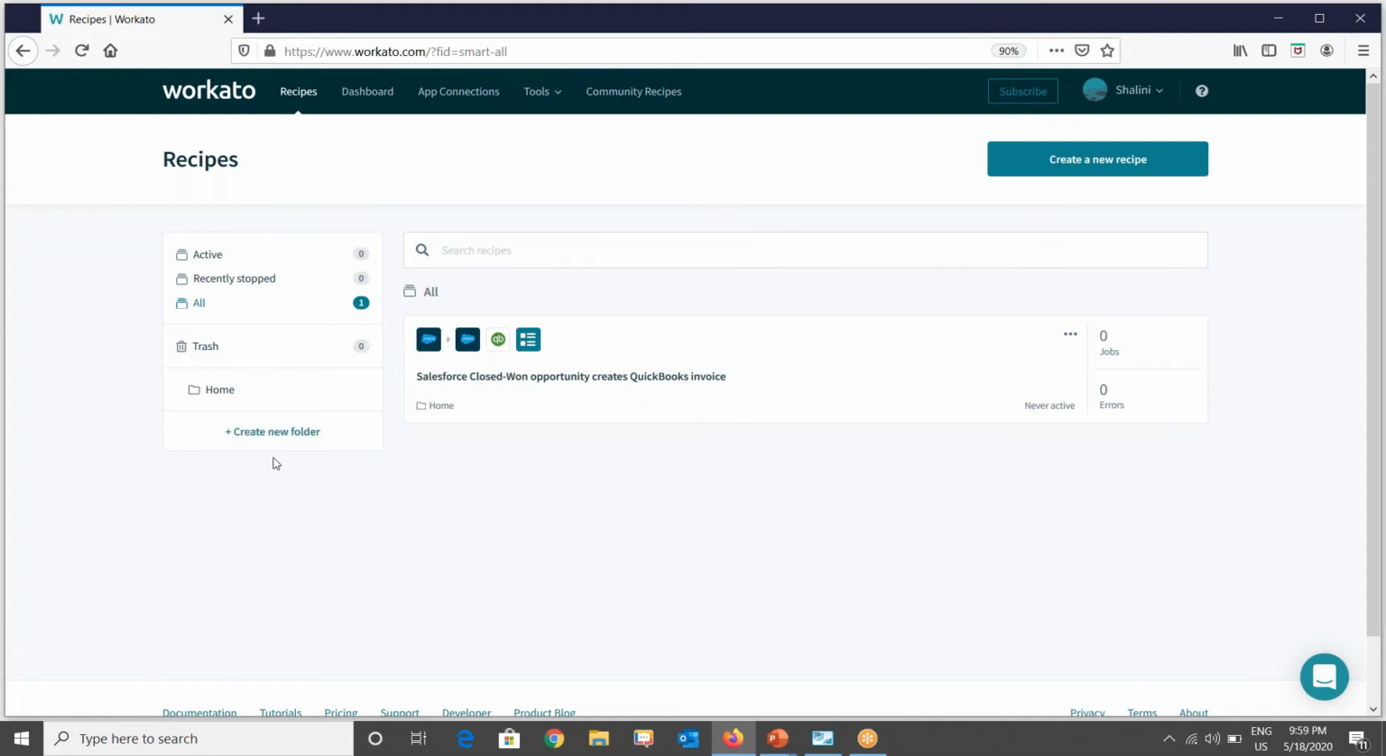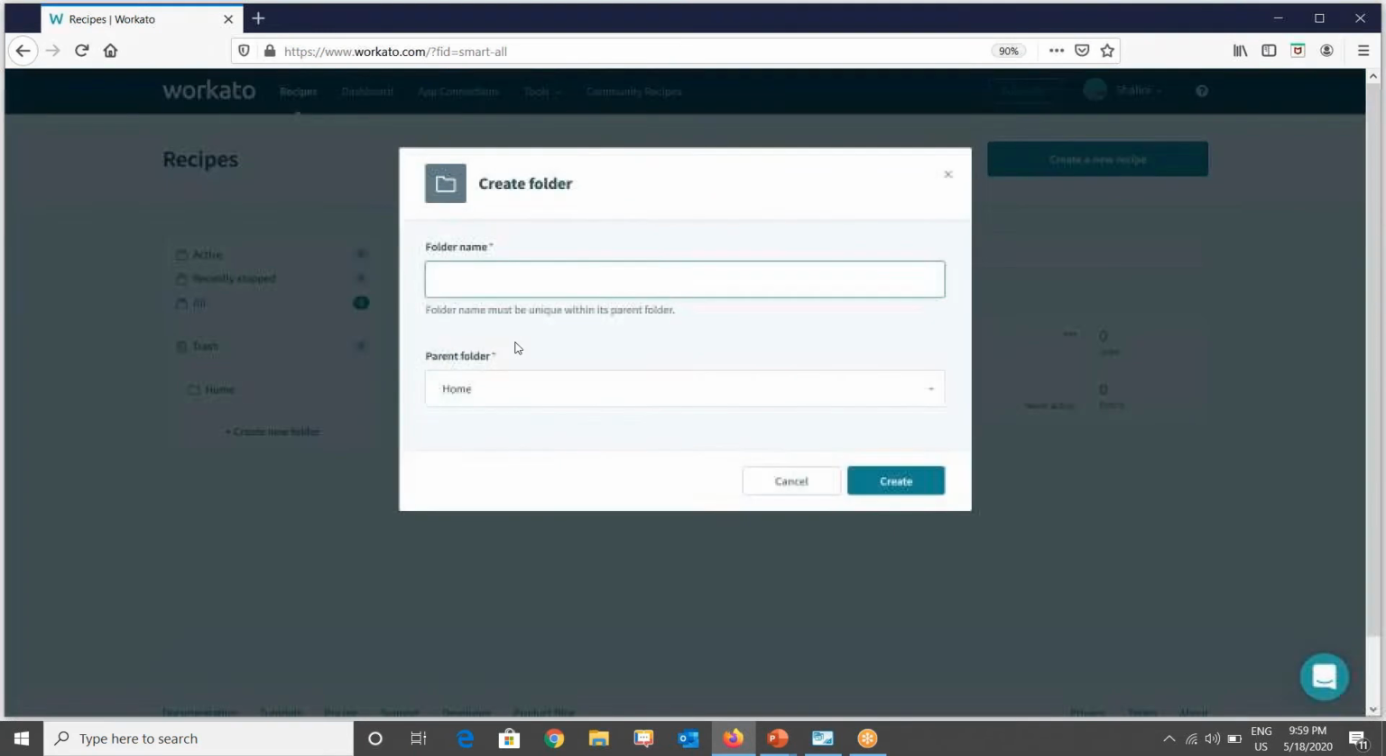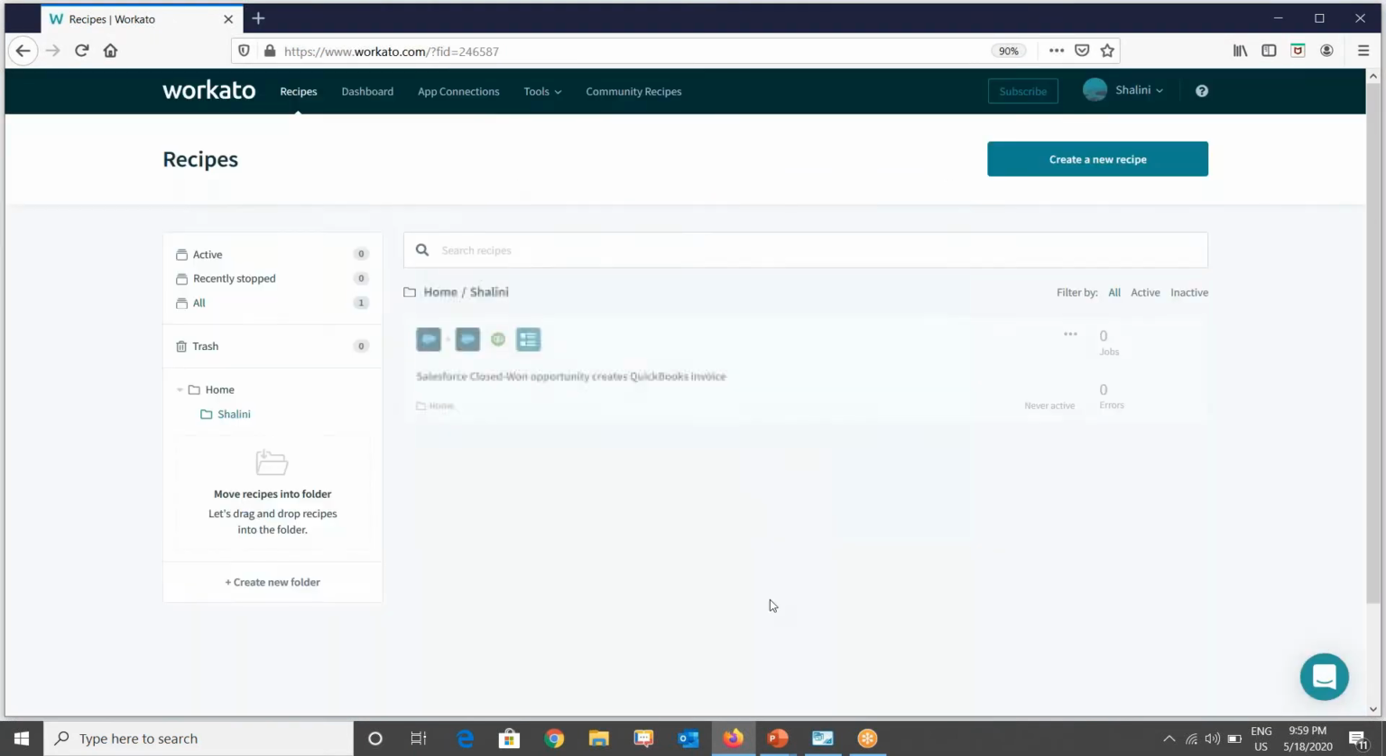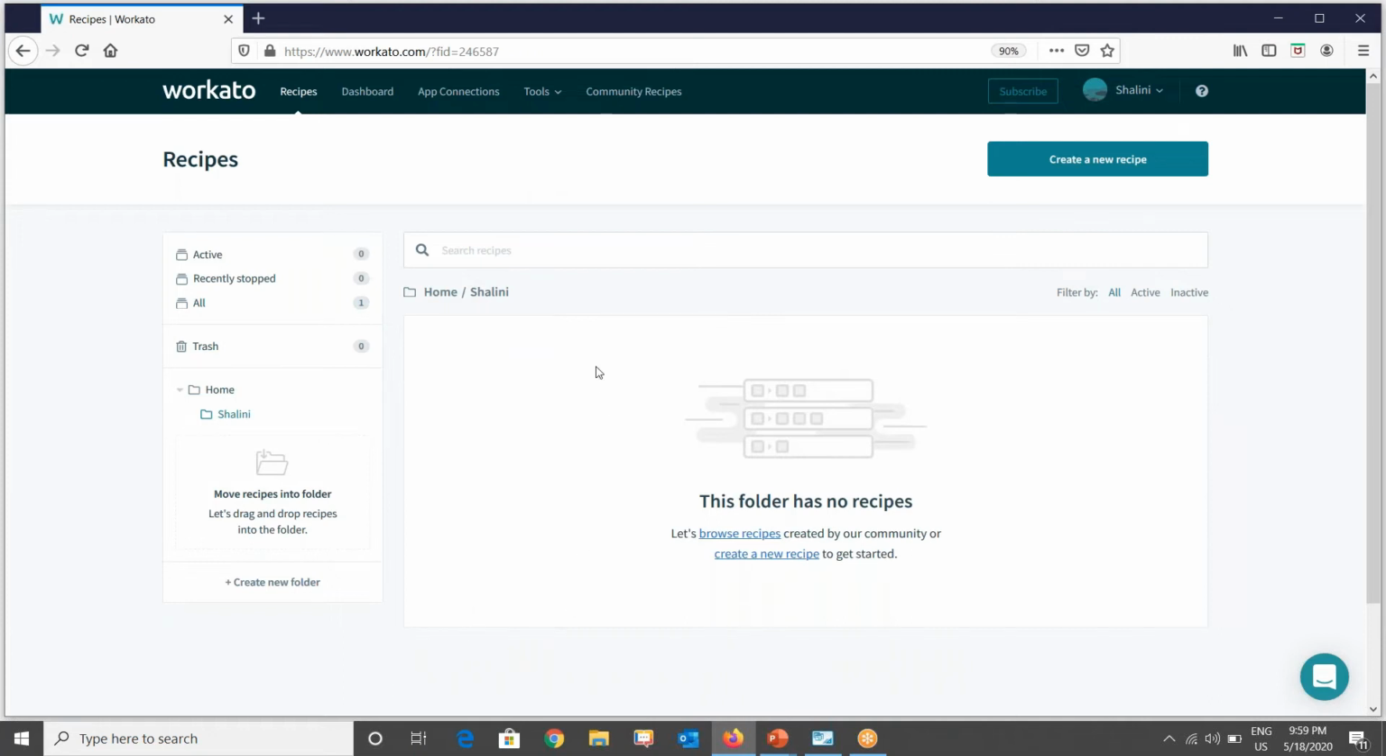It is always suggested to create a folder when you're working on it. So I'll create a folder with my name first. I'll say create. Then I'll create a new recipe.